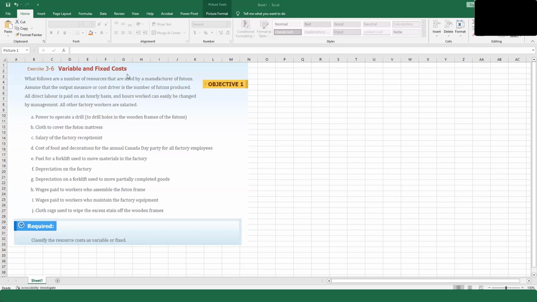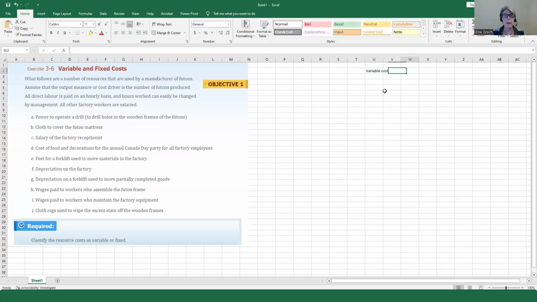All right, so let's do this question now. We've got exercise 3-6, variable and fixed costs. We know what a variable cost is. A variable cost changes with the level of activity, and a fixed cost does not change with the level of activity. If I'm thinking of an example of a variable cost, we can use the example from last week, which is direct material.